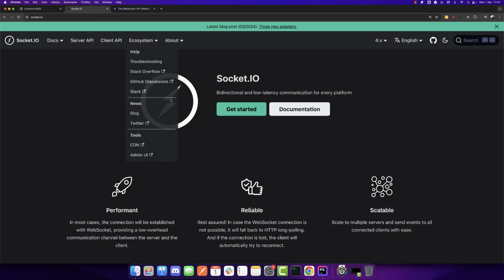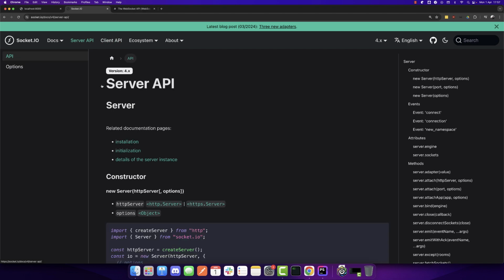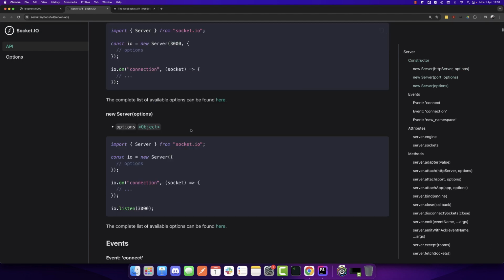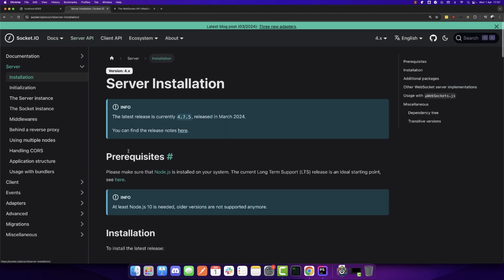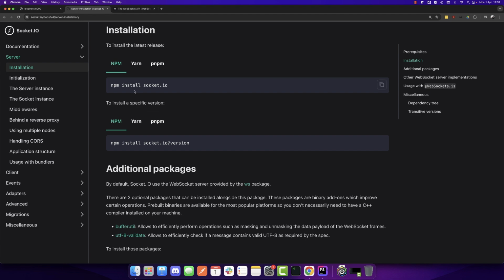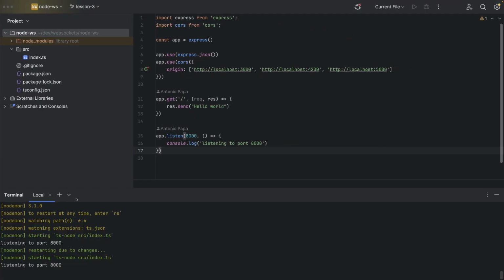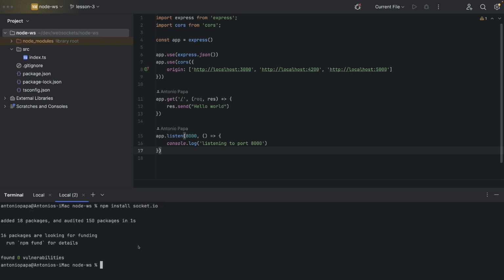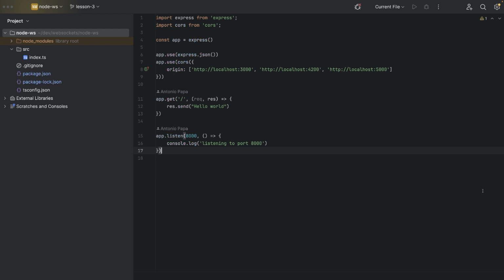That's why we need to integrate WebSockets, and we will use the most popular library, socket.io. So let's get started. Let's go to the server API, and then we will add the client API. So the server API is for the backend, and the first step is the installation. We need to install socket.io here. Let's open the terminal. I will open a new tab, and let's install socket.io. And we installed it.